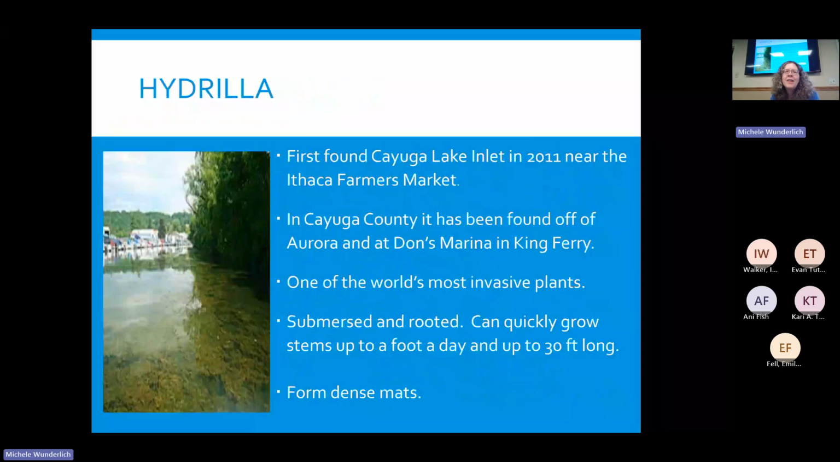And now we have hydrilla, which was first found in the Cayuga Lake Inlet in 2011 near the Ithaca Farmers Market. In Cayuga County, it's been found off of Aurora and Don's Marina and King Ferry. It's one of the world's most invasive plants. It's submerged and rooted. It can grow quickly, up to a foot a day and up to 30 feet long. And it forms really dense mats.